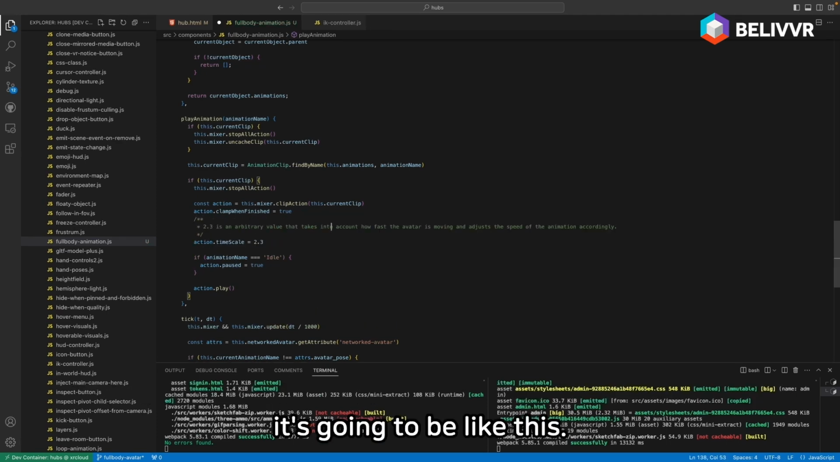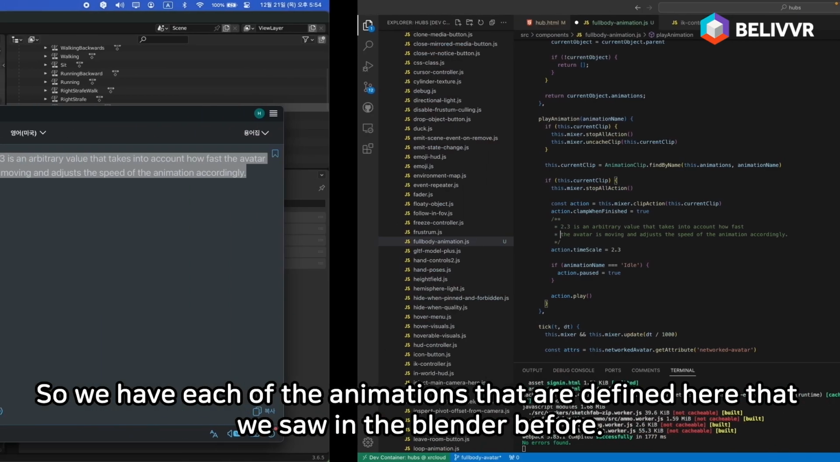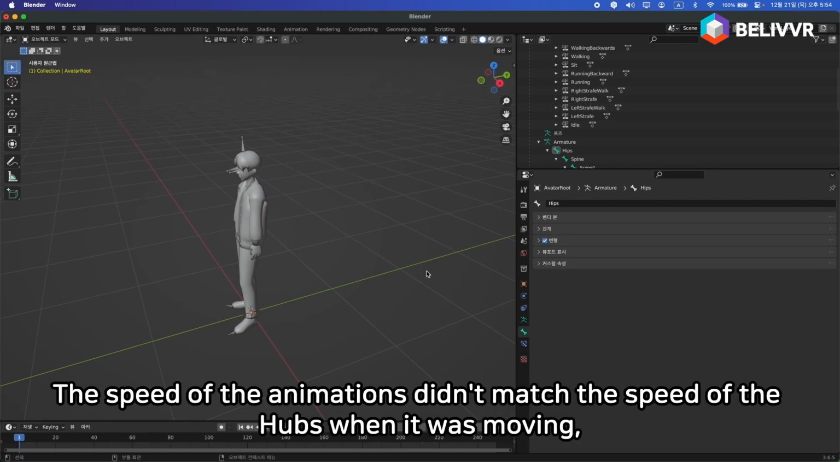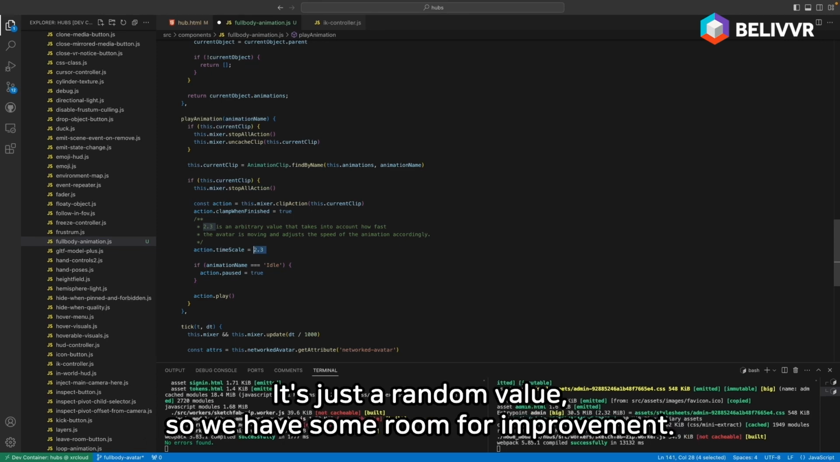It's going to be like this. So we have each of the animations that are defined here that we saw in Blender before. The speed of the animations didn't match the speed of the hubs when it was moving, so I set the animations to be 2.3 times faster. It's just a random value, so we have some room for improvement.